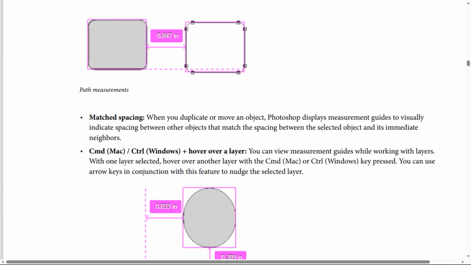And what about matched spacing? Matched spacing means when you duplicate or move an object, Photoshop displays measurement guides to visually indicate spacing between other objects that match the spacing between the selected object and its immediate neighbors.